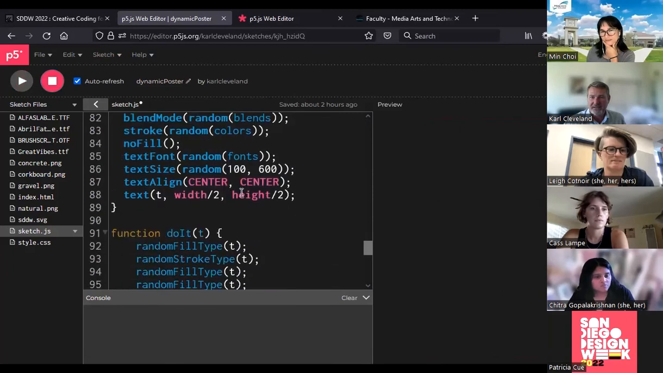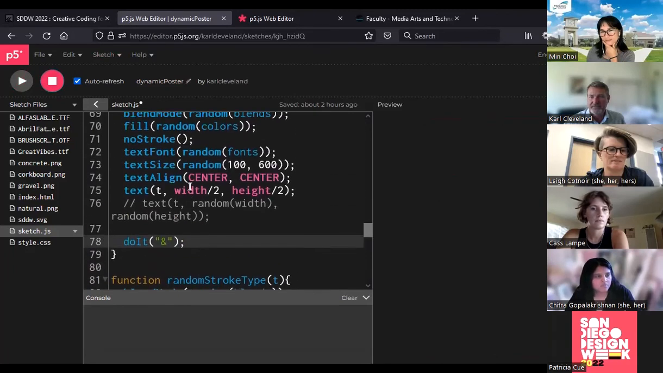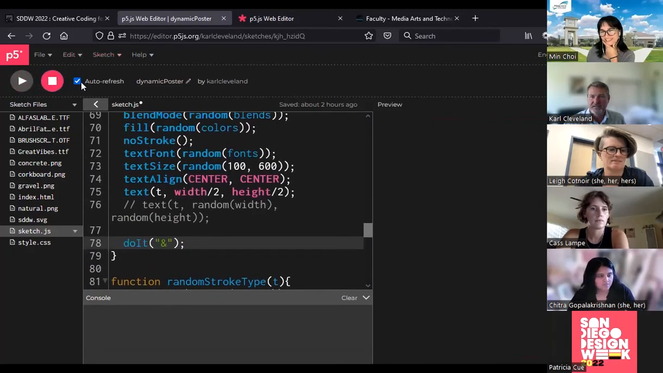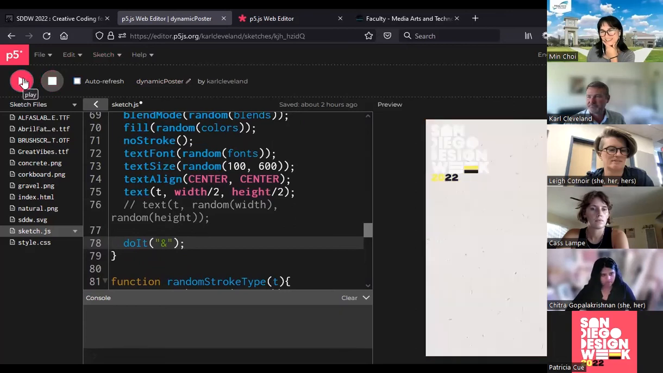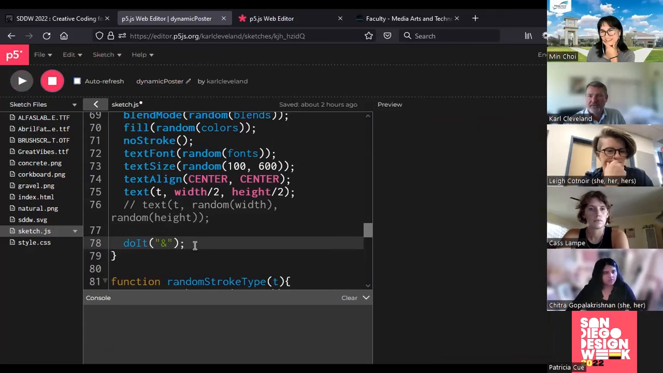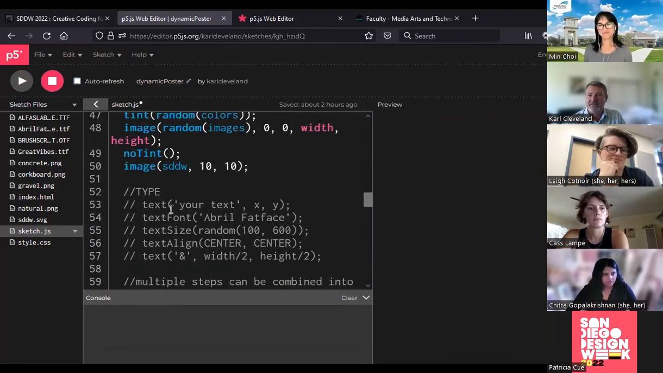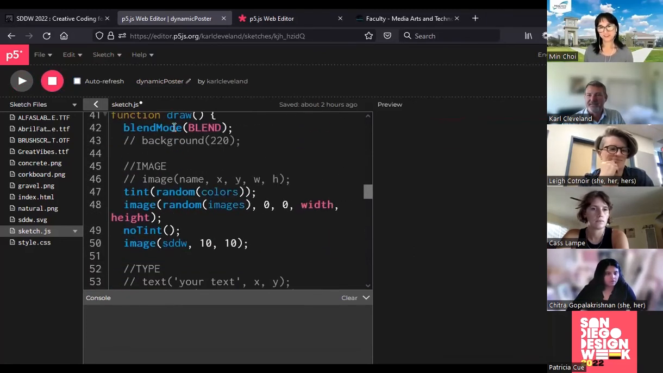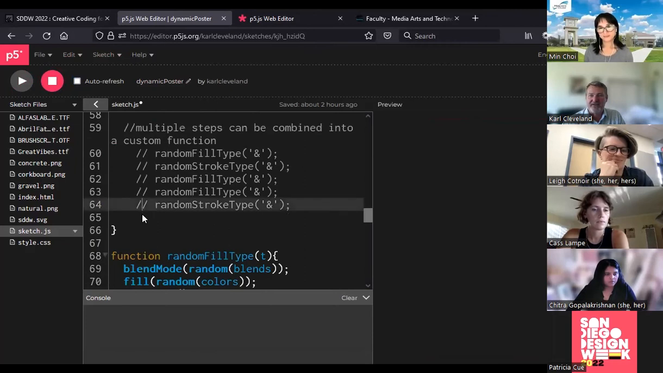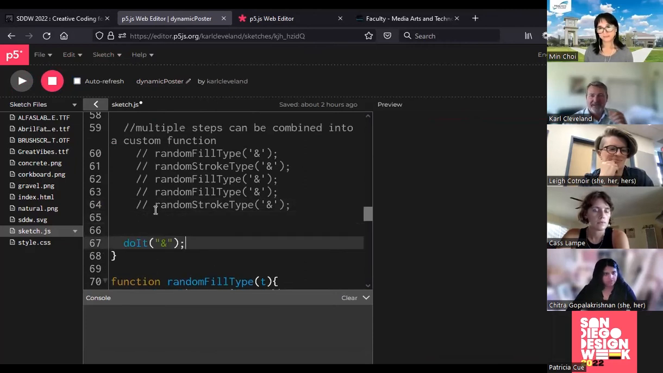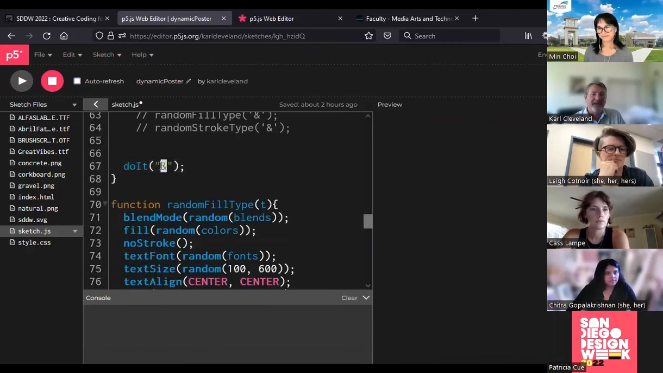Now, did I say do it type? Stop my refresh. I broke it. Oh, I put that in the wrong spot. Sorry. That's got to be up here in the draw mode. So right there is where I had do it. All right, anyway, all you would have to do is type in what letter you want right there.